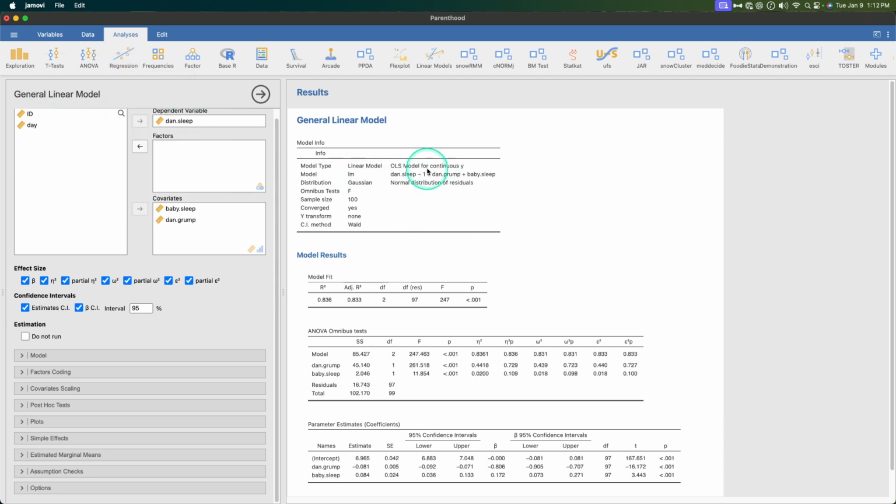So model type is a linear model, ordinary least squares for a continuous Y, and the model is linear model, Dan sleep, regressed on internet, intercept, Dan Grump, and baby sleep, and it's using the Gaussian or normal distribution of residuals. We're going to do an F omnibus test. That's this one right here. Sample size is 100, converged, no Y transformation, and then the confidence interval method for the estimates and the CIs is the Wald test. Perfect.